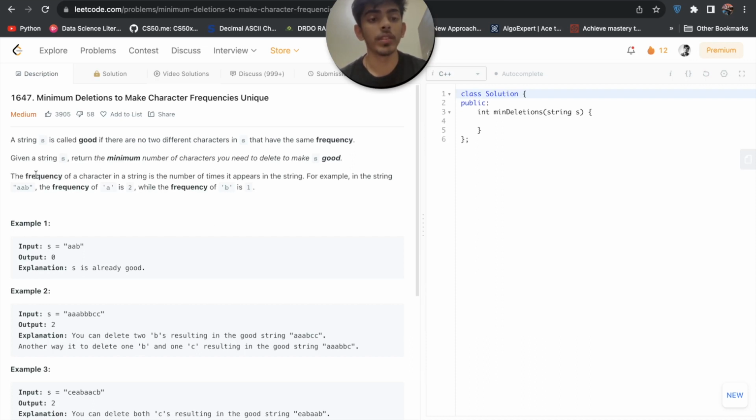The frequency of a character in a string is the number of times it appears in the string, okay? For example, in the string aab, the frequency of a is 2 while the frequency of b is 1, okay? So I hope the problem statement is easily understandable, and let me read the test cases. So we are given s equal to aab. In this, the frequency of a is 2 and frequency of b is 1. So basically they have different frequencies, so there is no need to delete any characters from this string, right? So we return 0, okay.